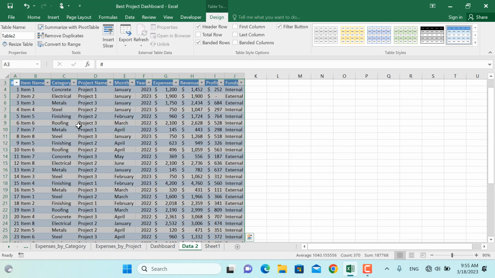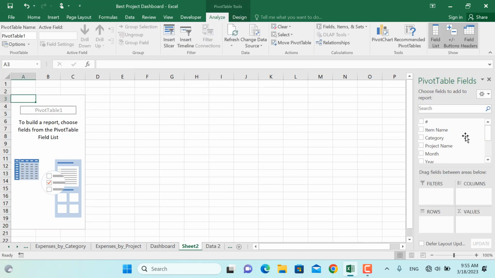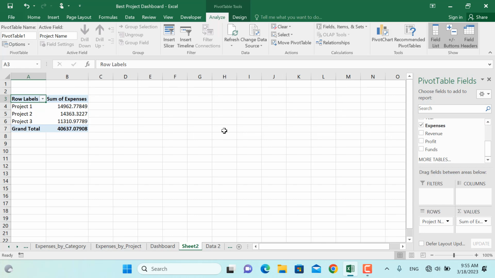Now I will summarize the data with a pivot table. Our first pivot table will be expenses by project. So in here, I'll go to summarize with pivot table. I'll create a pivot table in a new worksheet. And in here, I'll select the project name. And moreover, I'll select the expenses for each of the projects.